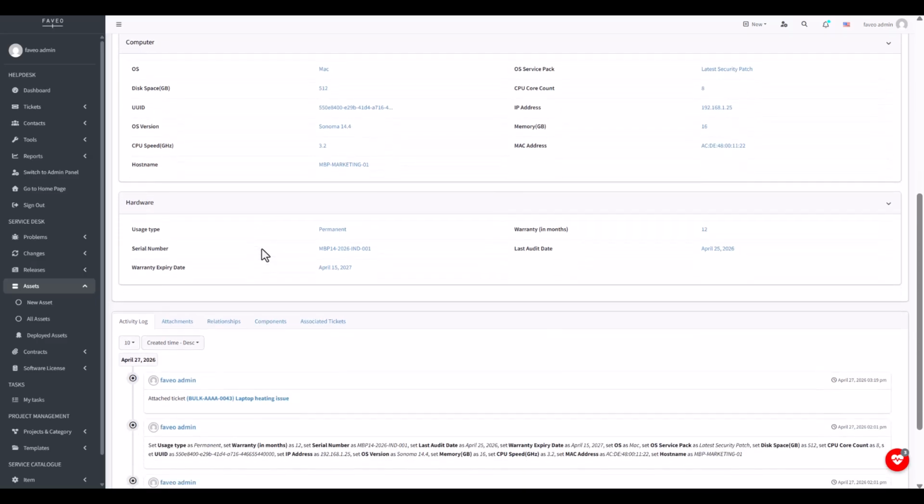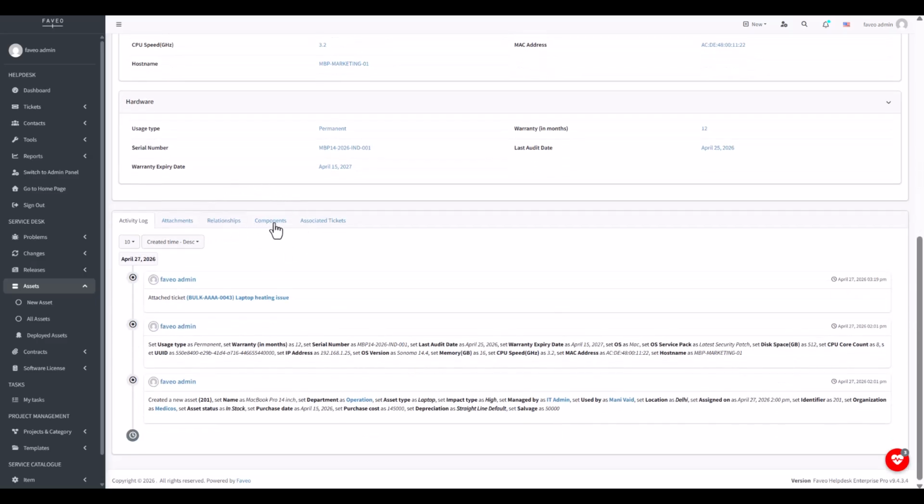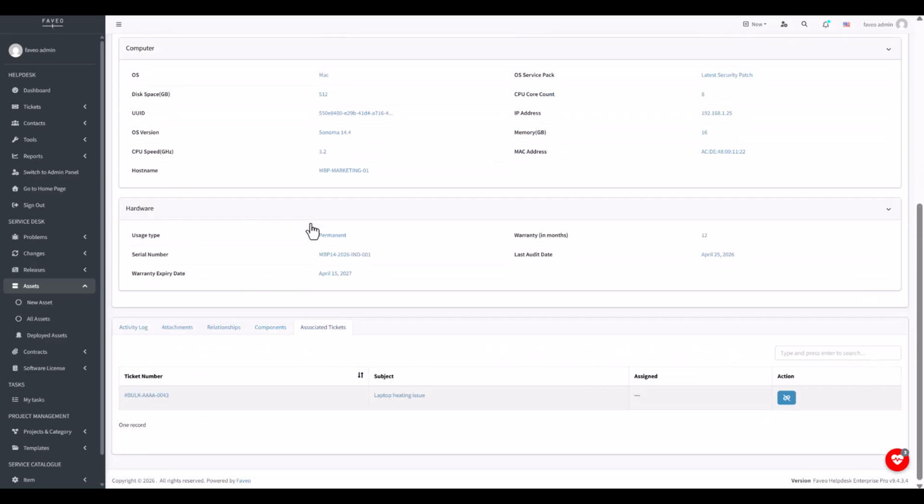Scroll down a little. Here under the associated tickets, when you click on this particular tab, it will display the attached ticket. By linking this ticket, the IT team can later see how many issues this laptop had or any previous complaints. This is useful for incident history tracking.